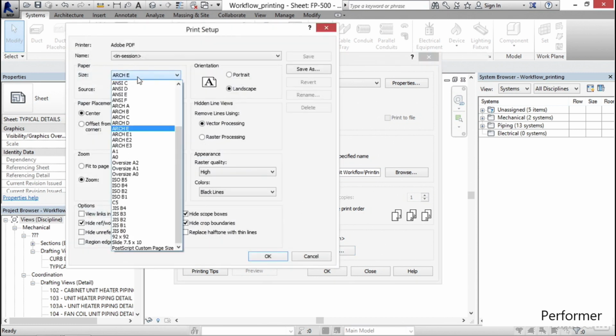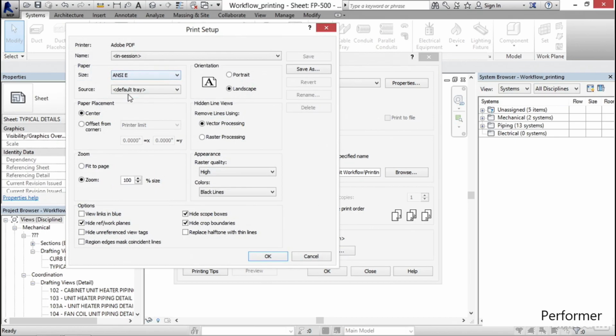For the size, let's go ahead and select ANSI E. Hit replacement, always center it. The most important part is right here. Never fit it to page unless you know that you're not printing to scale. Zoom 100% means that you're printing the full scale. 50% means you're going to print a half-size set.